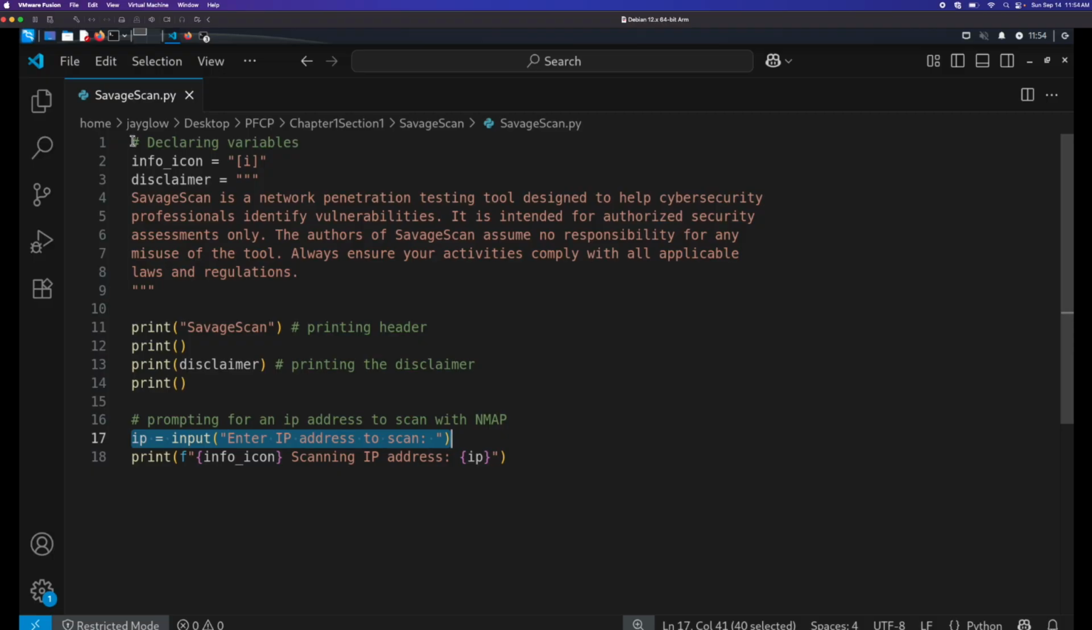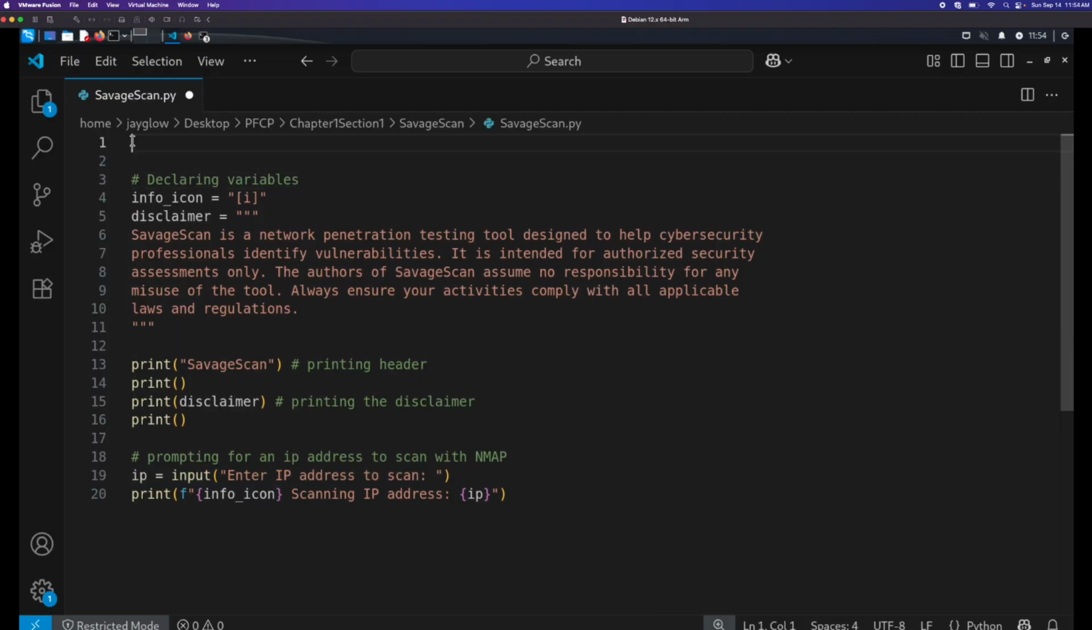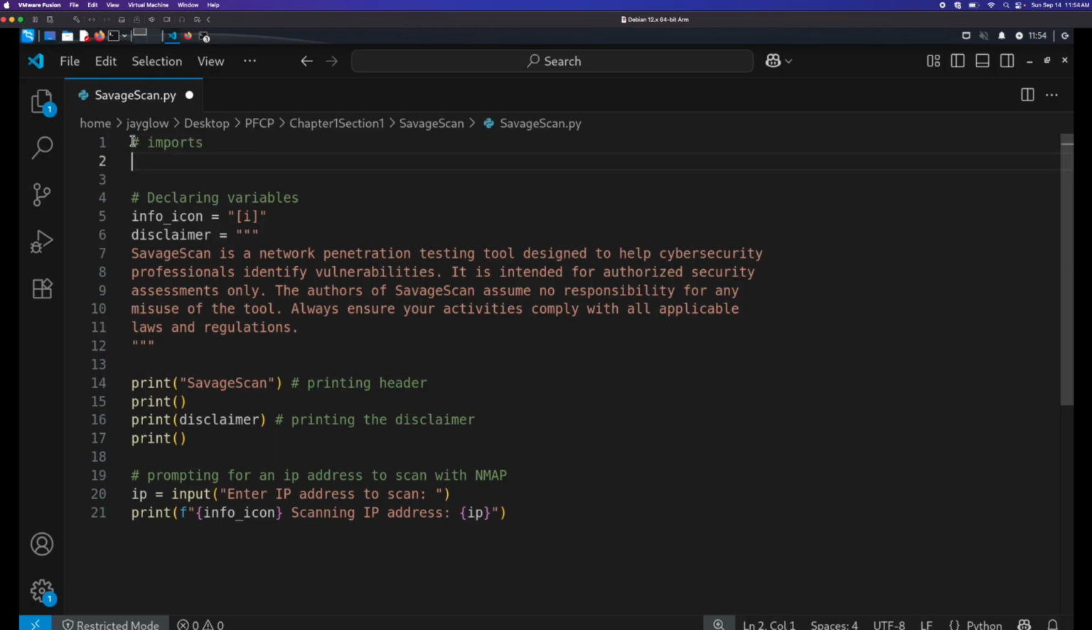So I'm going to go ahead and add a comment at the top so we can start importing our modules. And we'll import re so that we can use regular expressions.